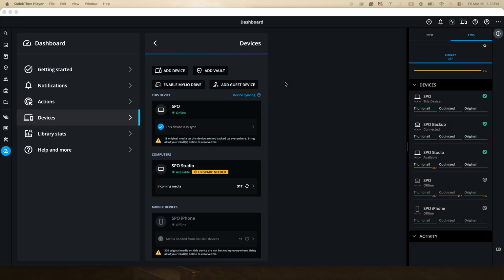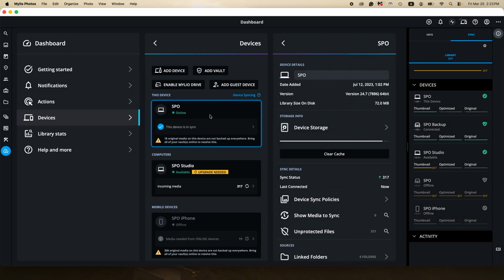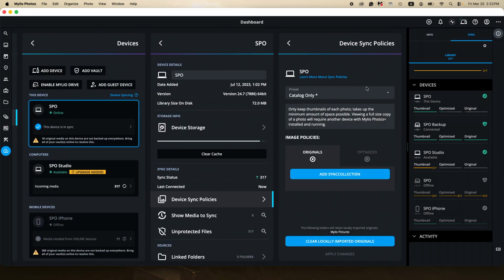To change these settings, you will first navigate to the Devices panel. You can do so by clicking the little computer icon in the upper right-hand corner, and then select the device that you want to change the device sync policy for. When that device's menu pops out, you can see here in the middle there is a device sync policies button. We will click on that.